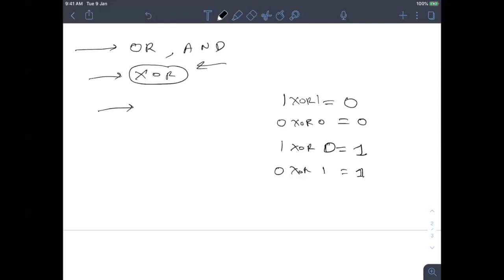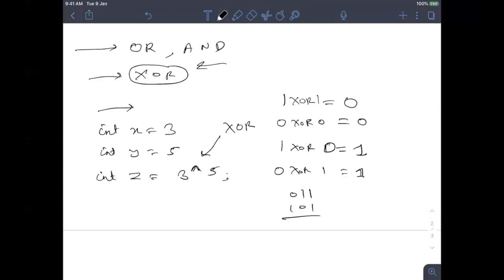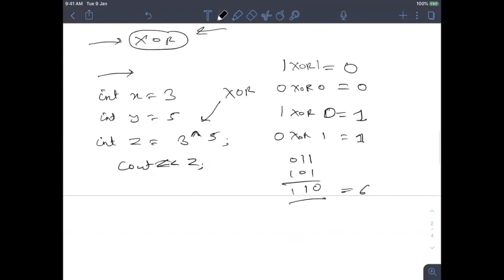For 3 and 5, x is equal to 3 and y is equal to 5. And in computer, if you write z is equal to 3 XOR 5, so this is the sign of XOR. It is not a sign of power or something. 0 1 is 1, and 1 0 is again 1. So this is 6. So if you print cout z, your answer will be 6.